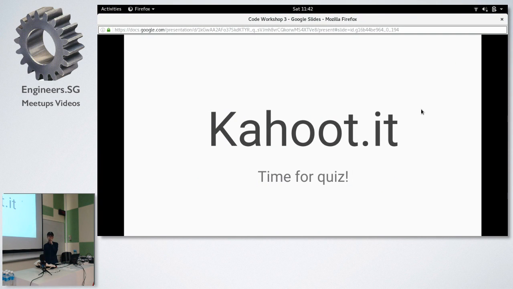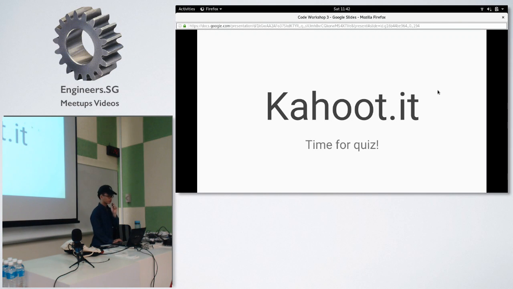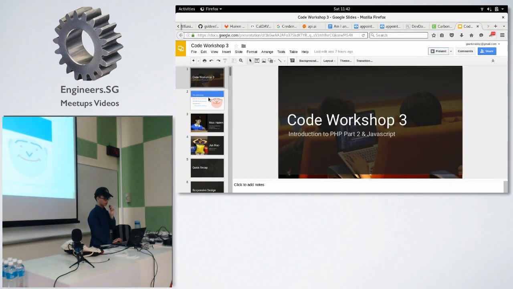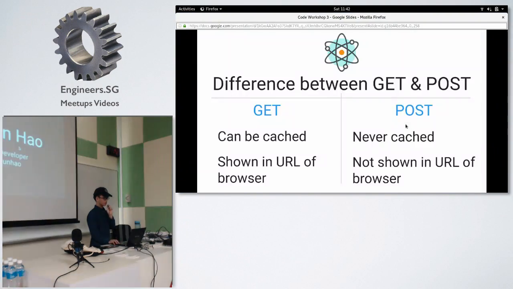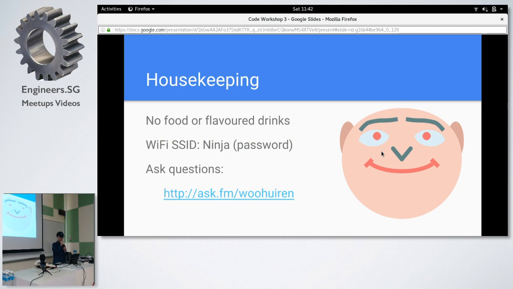So we've done a really in-depth recap and explained and cleared your queries of any particular query. So just in case for those who didn't come just now, I just want to show you this. The Wi-Fi SSID is Ninja. The password for the Wi-Fi is password, right? If you are shy and don't feel like raising up your hand, you can ask questions on ask.fm/my full name. Ask any questions if you have.